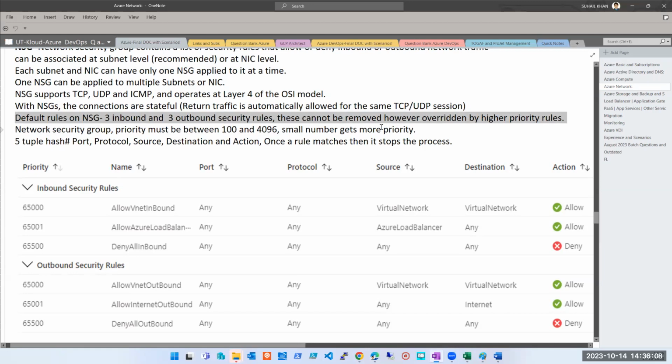But what if I want to override them? They can be overridden by higher priority rules. What does it mean? You will have to create one more rule like this with a higher priority. Now we are going to talk about priority, but understand this answer first. How many default rules are there? 6. 3 inbound, 3 outbound. What are those rules? It is written here: allow VNet inbound, allow Azure load balancer, deny all inbound, allow VNet outbound, allow internet outbound, and deny all outbound. I will explain it to you, don't worry. We are going to explain this well. Okay, these are the 6 rules we have.